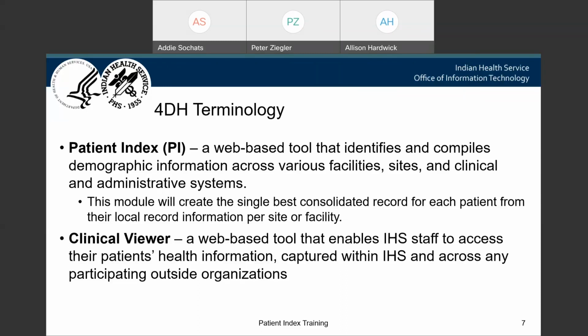Downstream and in another training, we'll talk about the clinical viewer. The clinical viewer is a web-based tool that enables IHS staff to access their patients' health information, which is captured within IHS and across any participating outside organizations.